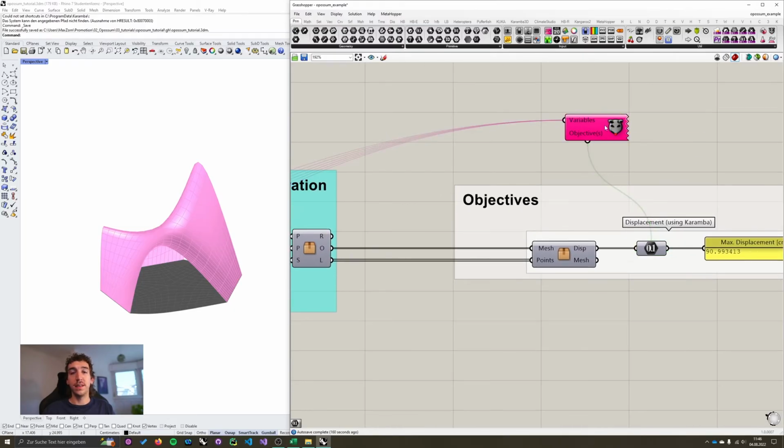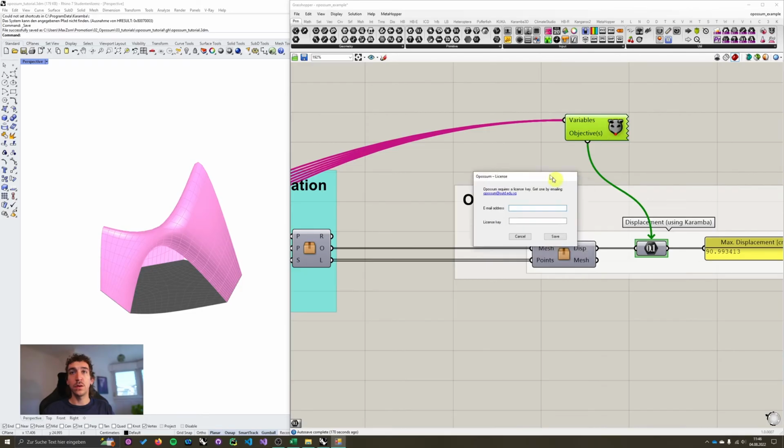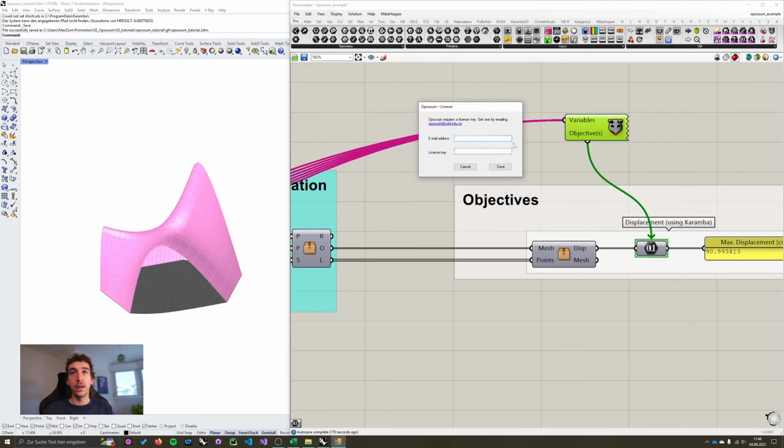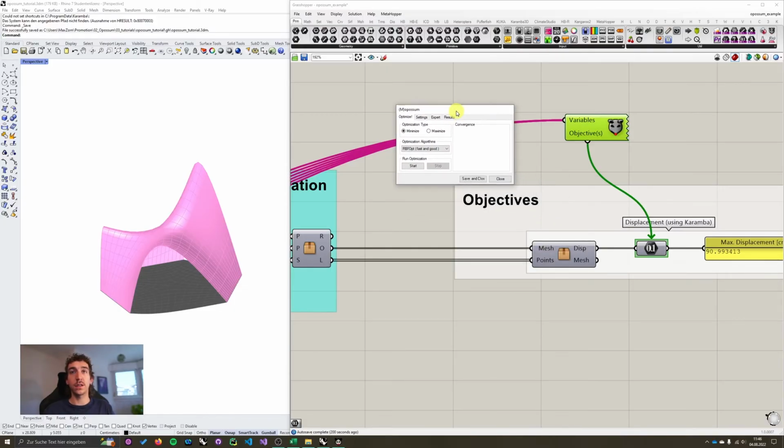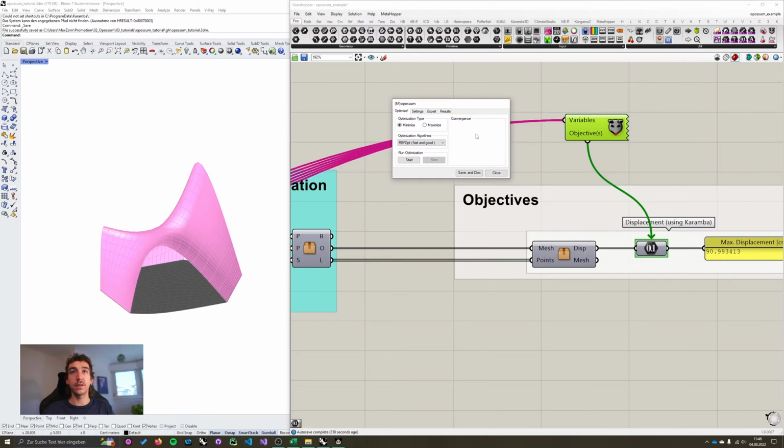You open the Opossum interface by double clicking the component, and the first time you do so, the license window appears. You can get a free license by emailing the Opossum support email address. I'm just going to put my credentials in here quickly. And hit the save button. So now the Opossum interface appears.